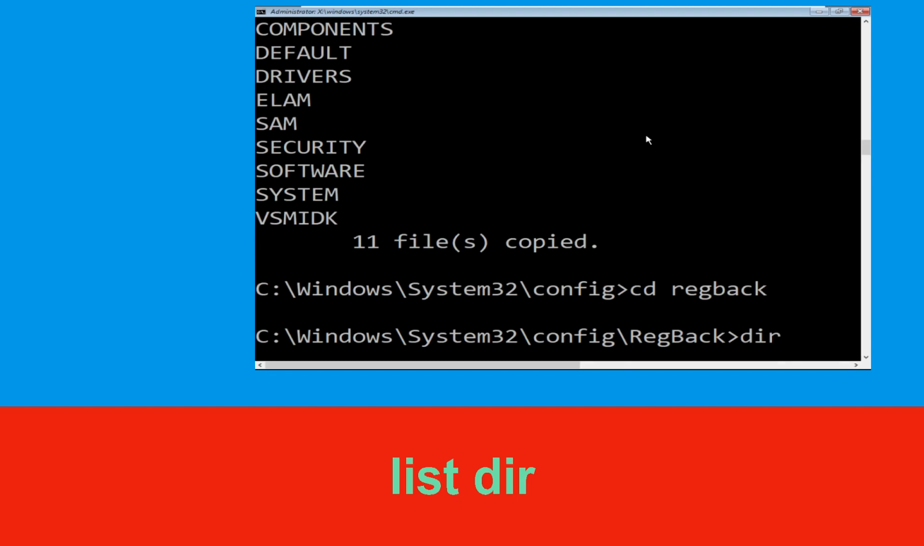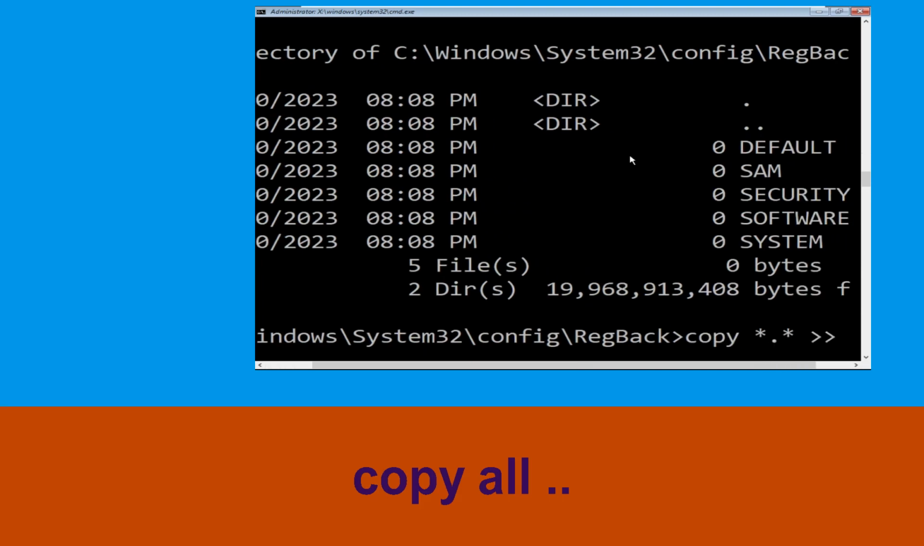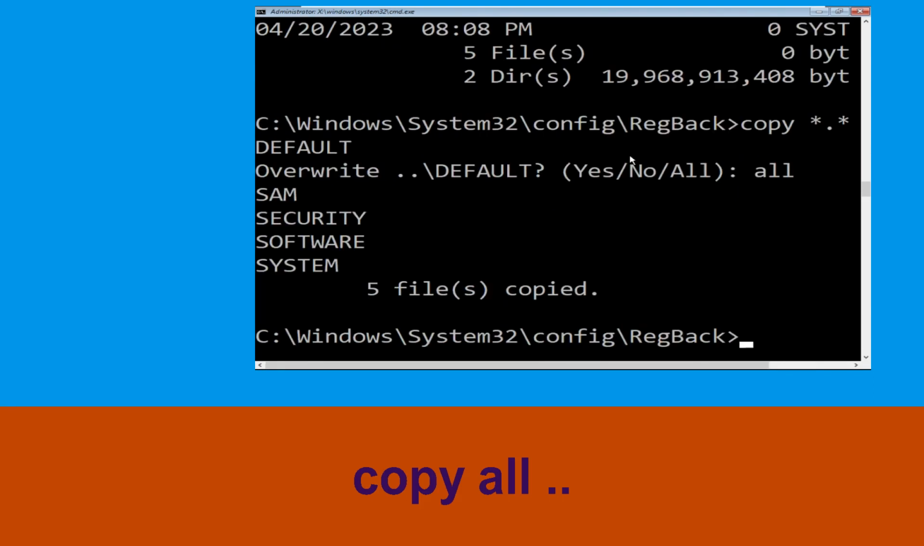Execute this command. Type dir, then simply hit enter. Type copy space ** space ... and hit enter. Then type all and simply hit enter to execute the command. Let's move to the next command.